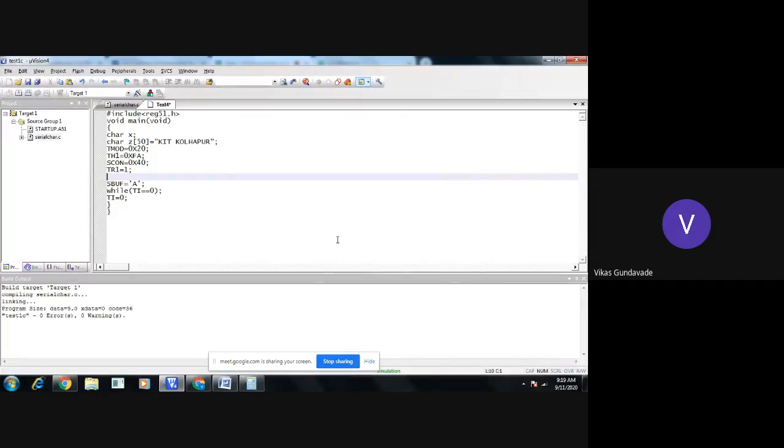Now here I'm giving a loop for X equal to 0, X less than, how many characters or spaces are required here? 1 2 3 4 5 6 7 8 9 10 11 12. So I'm taking 13 here because there should be some space in between Kolhapur and the next string. Then X plus plus.